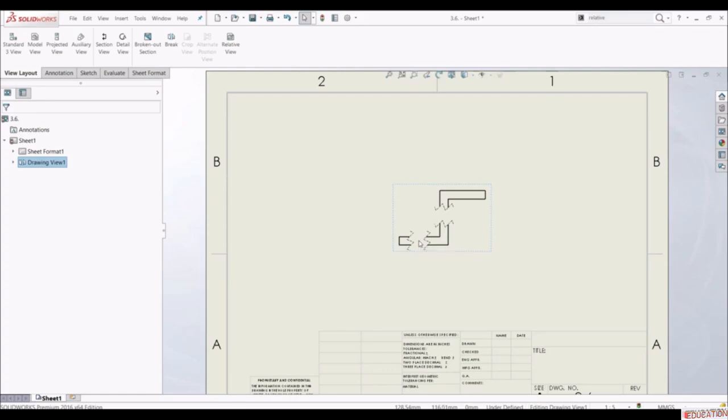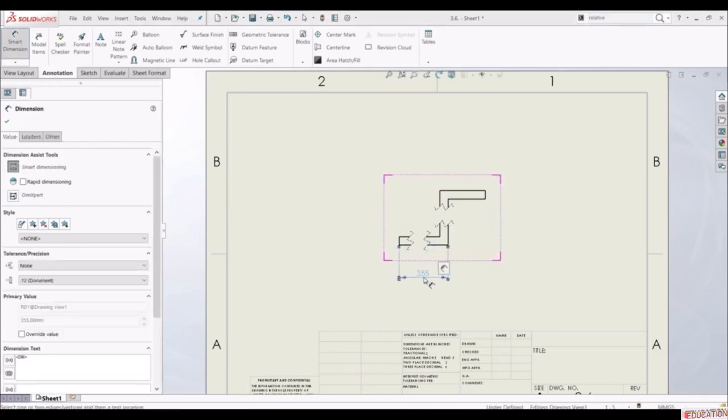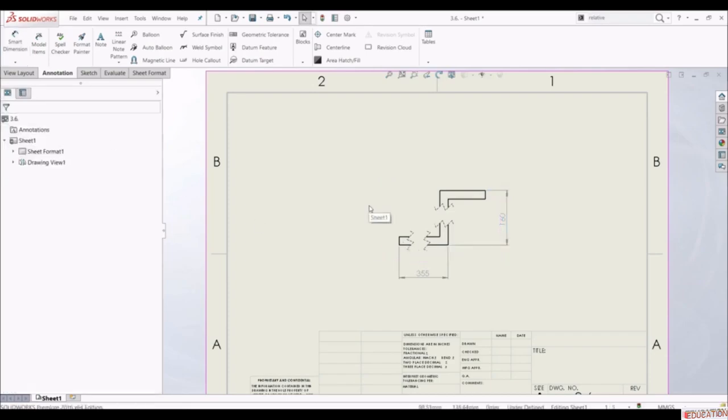So if we want to dimension this view, we can go to annotation, smart dimension, and let's put dimension of this line here. And this is 355 millimeters. So break lines don't have effect on these plate dimensions. What it means, those dimensions are real dimensions that you define in a sketch. The same thing if we define dimension here. This is the real dimension. Doesn't matter that here is a break. This is not dimension of this view here. So keep that in mind.